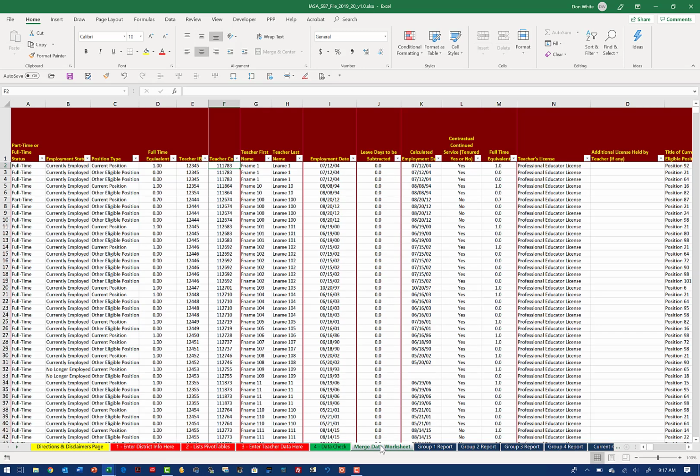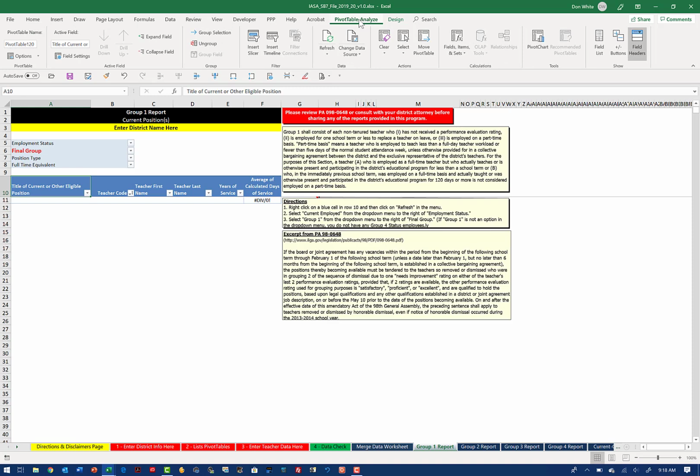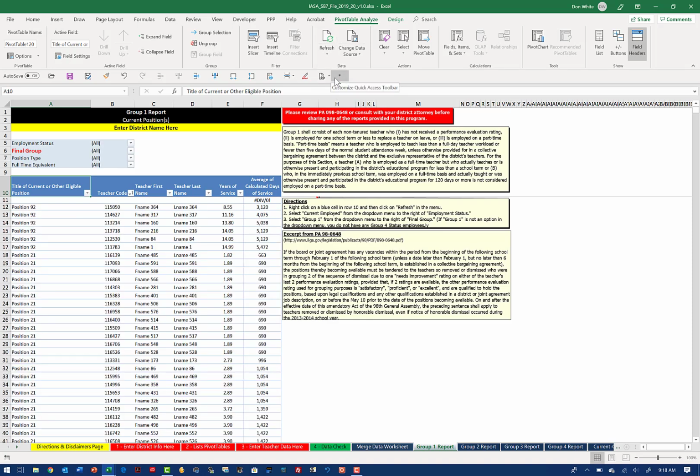On the Merge Data worksheet, this is simply a display of a lot of data that's either entered by you or generated as part of the program. The Group 1 report, this is where we can update this report and all of the reports within the file. To do that, I go to Pivot Table Analyze at the top, the same as a previous process for updating the second worksheet. Click the down arrow, click Refresh All, and it's updated every report throughout the program.